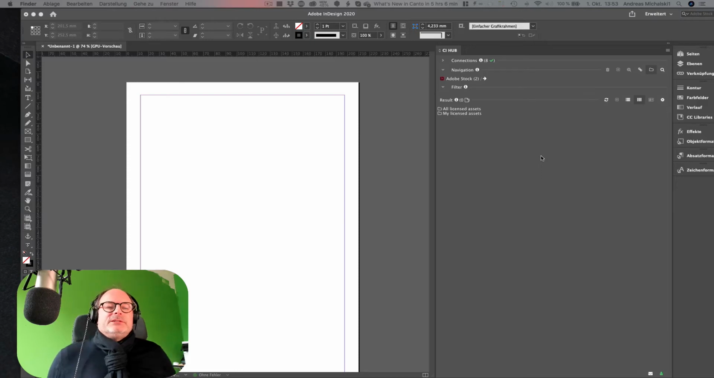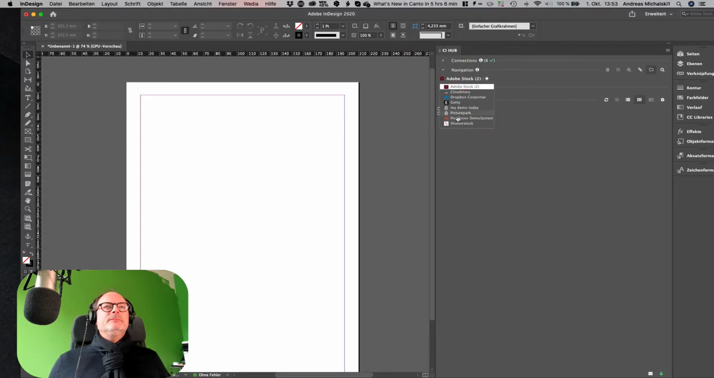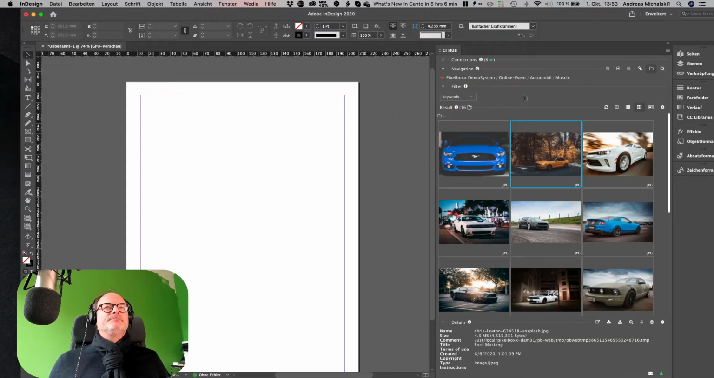I got a couple of questions in the last days about how to use the function high-res and low-res switching within the Adobe products. I would like to show you that. Here I'm in my InDesign. I have an open document here, and let me switch to a DAM system. Let me switch to my Pixelbox.